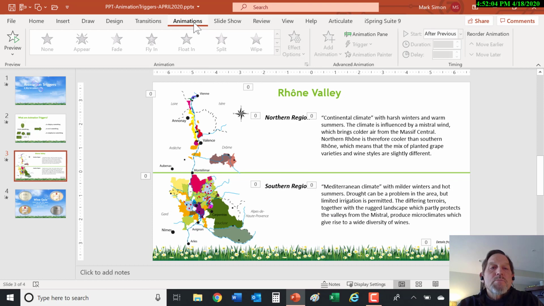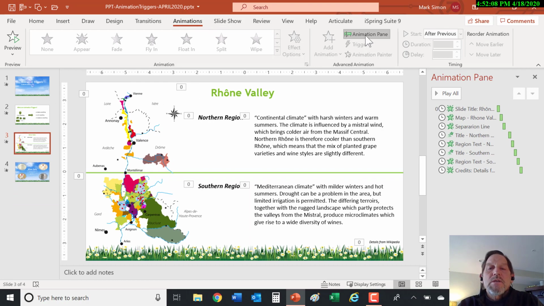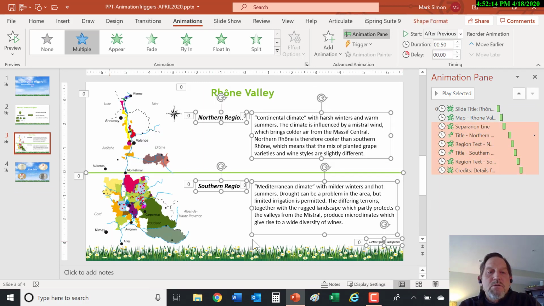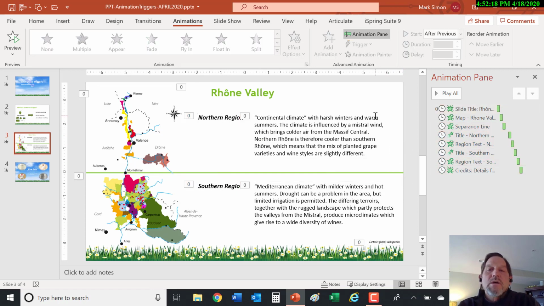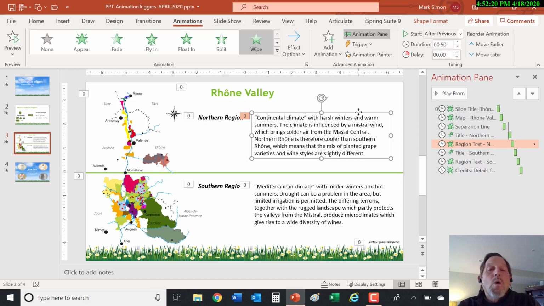So I'm first going to start by looking at the animation ribbon and then selecting the animation pane. And you can see that all the objects inside of this particular slide, if I select a bunch of the different objects, you can see they all have animations. And so one of the objects is going to be the text box.